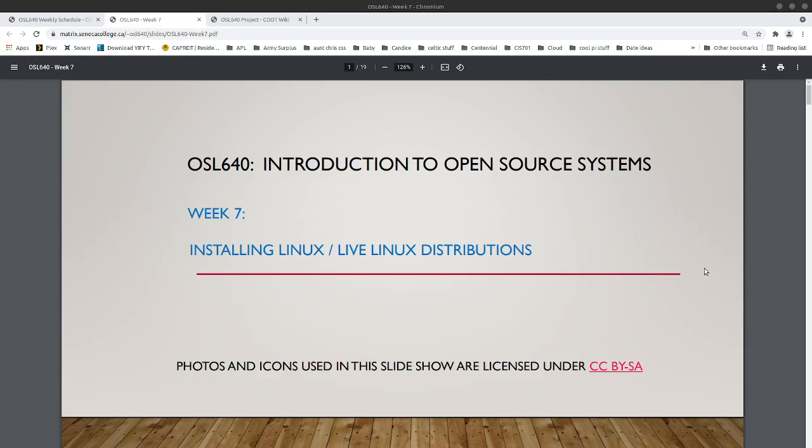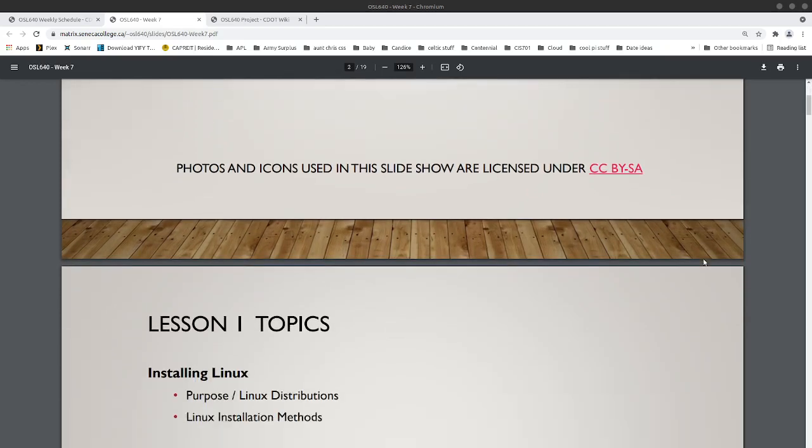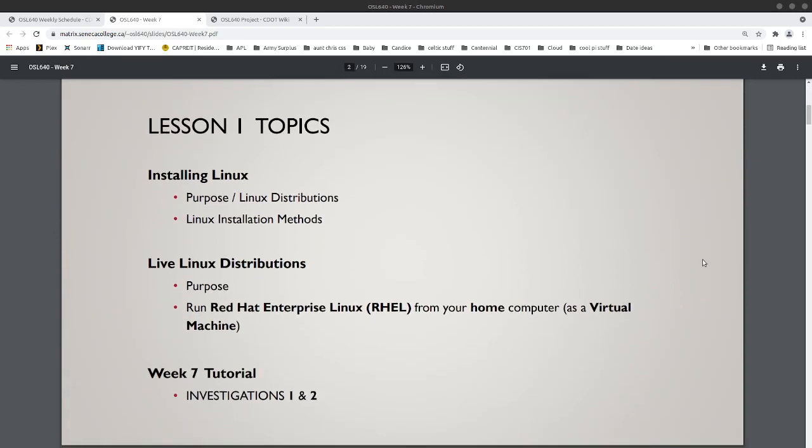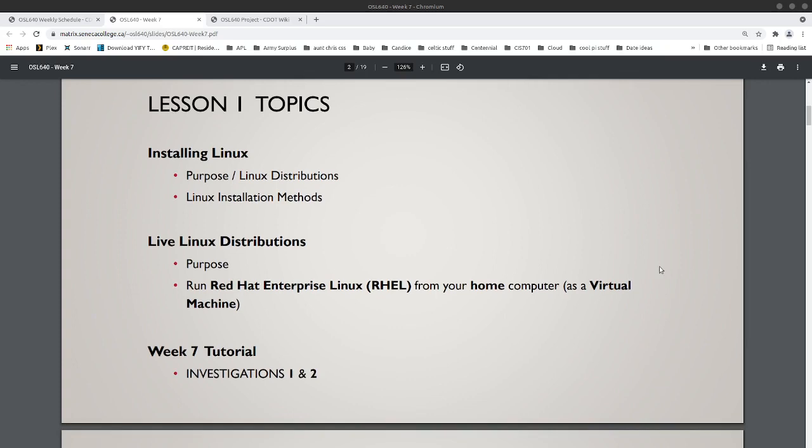So this week we're looking at how to install Linux, different ways you can install Linux, Linux Live distribution, and why you would do this, and you're going to actually look at in the tutorial this week how to install a Red Hat Enterprise Linux virtual machine, which is pretty cool.